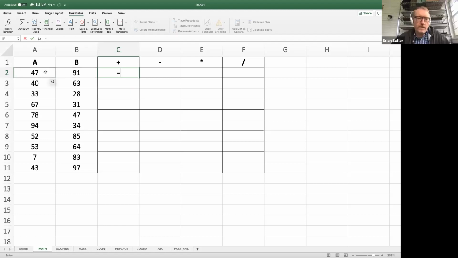So if you click on a cell, that cell number will show up next to your equal sign. And then let's say I want to add column A and column B. So we're going to add A2 to B2. And then I'm going to hit return. And there you go. So that is how you add cells in Excel.